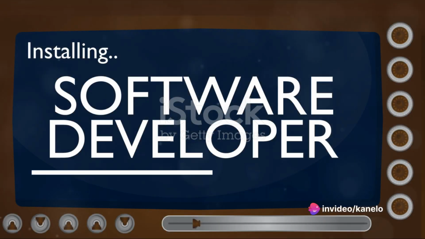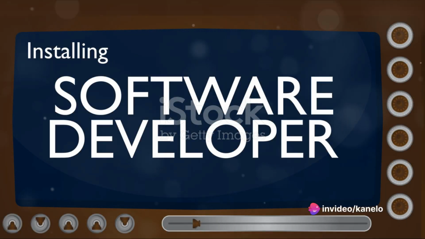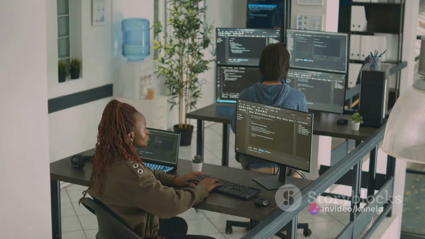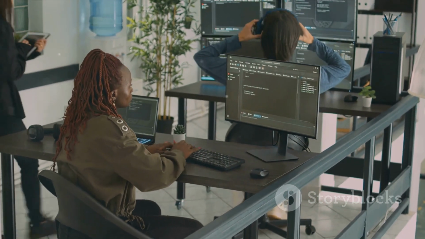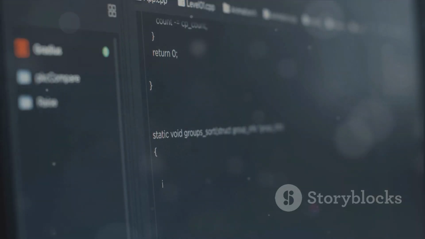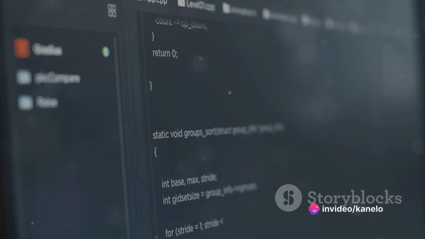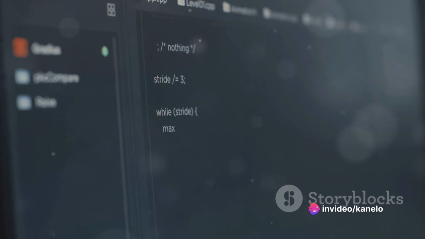To create a game in Python, first ensure that Python is installed on your computer. If it's not, go to the official Python website and download the latest version. Once installed, open your favorite text editor or integrated development environment, IDE.